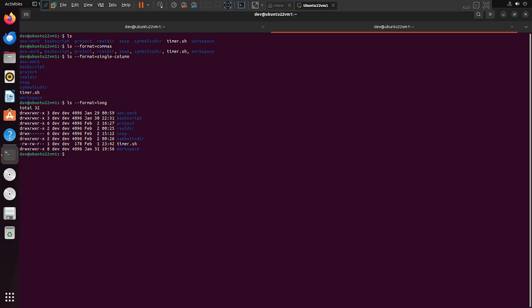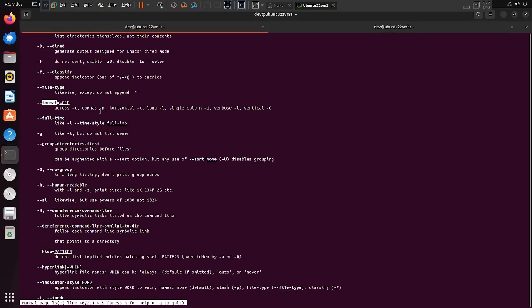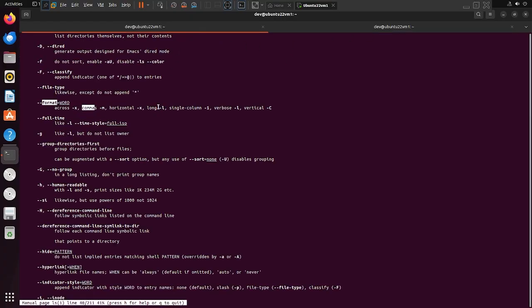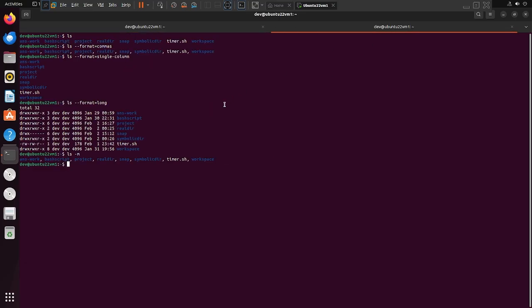We have a different option for that, ls -m. If you use this one, here you can see m. What is the meaning of m? Comma. If you use this one, now you can see you were able to get that. And if you want to get the long format, you have to use l. If you want to get a single column, for that you have to use ls -1. Now you are able to see it in a single column.